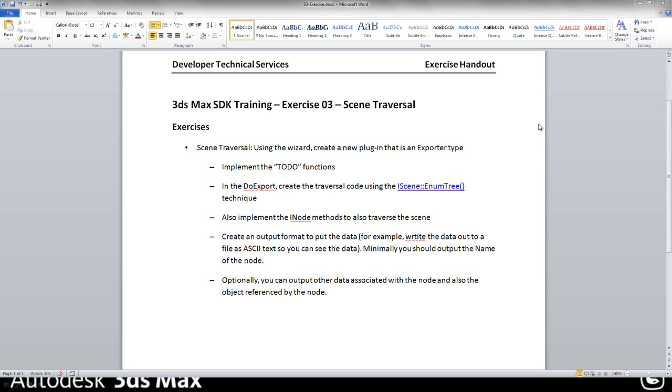Okay, so exercise 3 is basically to implement scene traversal, or basically iterating over the scene. So a common reason to iterate over the scene is when writing something like an exporter. So we're going to use the wizard to create a new plugin that is an exporter type. So the first thing you'll do is you'll go through and you'll just implement all the to-do functions. Okay, there's pragmas in there basically, and just implement the basic things that you need to get those to-dos out of there.